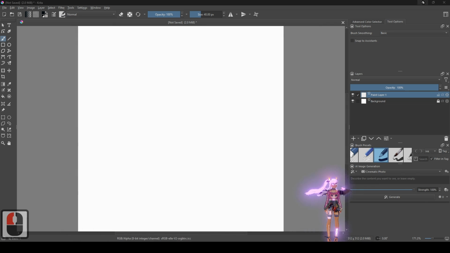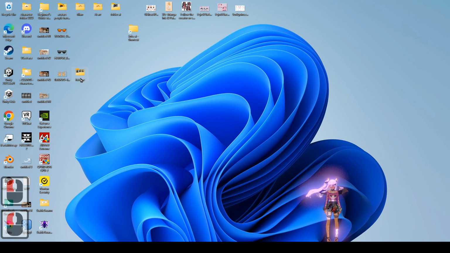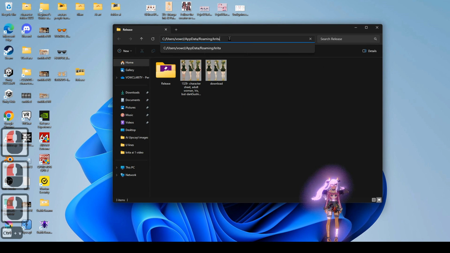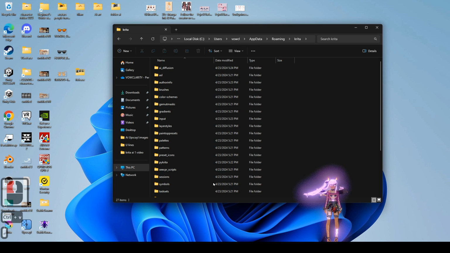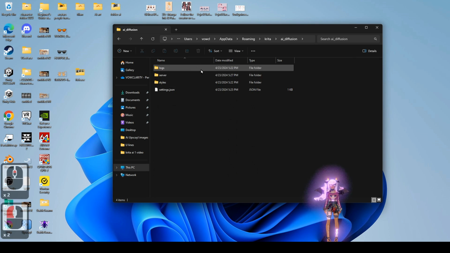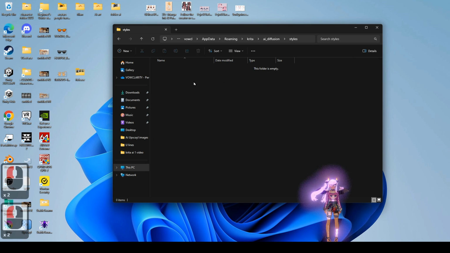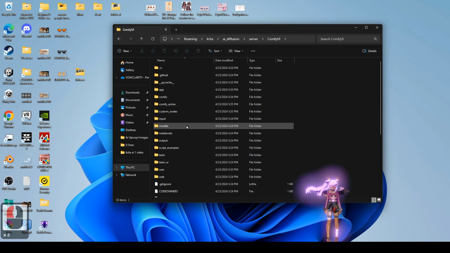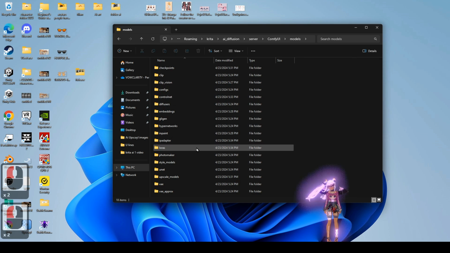Let me show you. So you can minimize this and just open up a random folder and type in up here, just that, then enter. This is where we put stuff. Now, if we want to put any things we downloaded into here, then styles is in styles, server, logs, server, ComfyUI, models. Sorry guys, this isn't here.